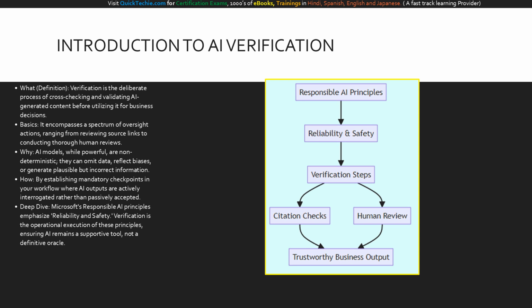In our deep dive today, we will connect this directly to Microsoft's core principle of reliability and safety. Selecting the appropriate verification steps ensures that we remain in control, using AI to augment our intelligence rather than blindly outsourcing our judgment. Let's take a look at the flowchart on your screen.